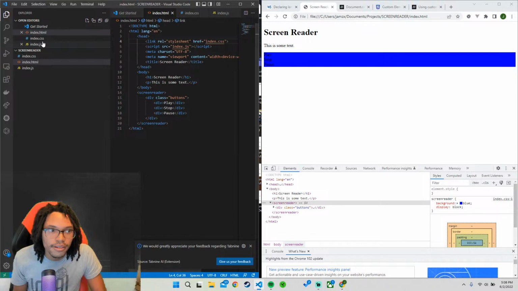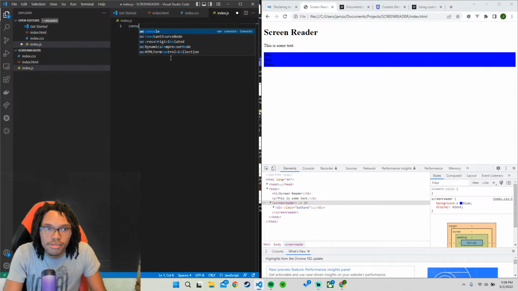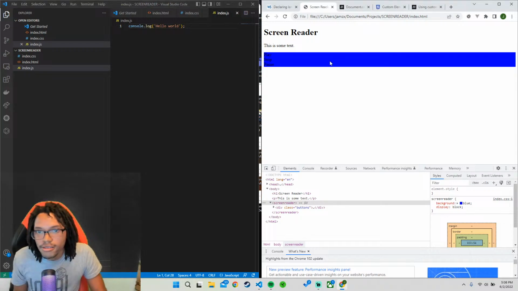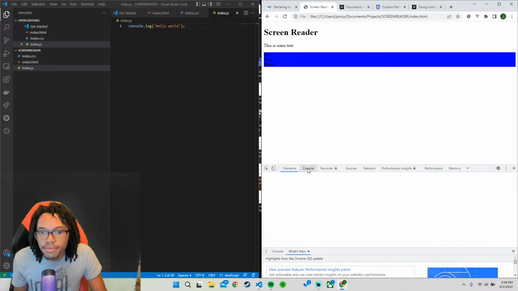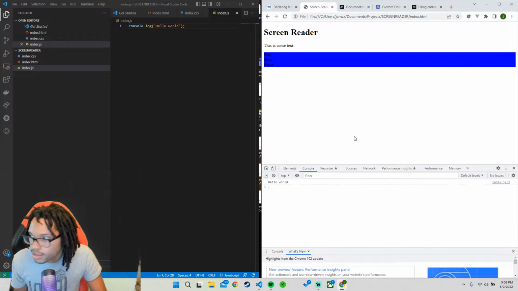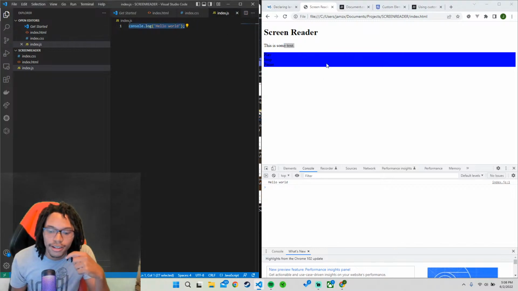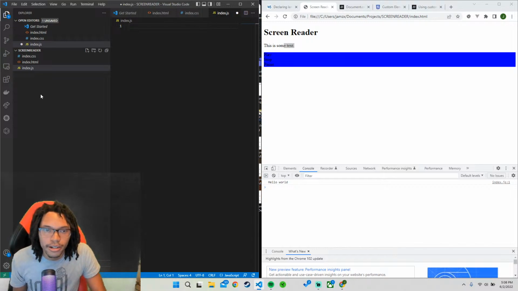We're going to hit save. We're just going to test something out. We're going to say console log hello world. Now inside the console, if it's linked correctly, when I refresh this page, it should show hello world. There it is. It's linked. So now we have our JS file linked, we have our CSS file linked, all to our HTML document. We're doing great. Now it's time to actually do the screen reader part.